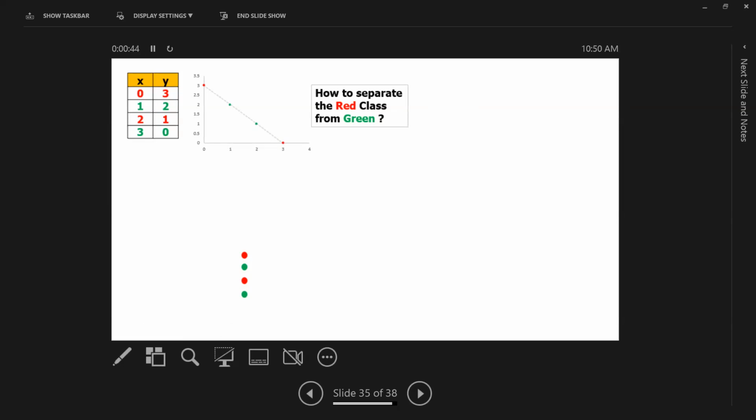Is this separable? You cannot separate this, isn't it? Even if you try to do it, you will get 50% accuracy, which is wrong. So how can I convert this into a model where the classes can be linearly separated? This is where we use the kernel function, which means converting this into a higher dimension.